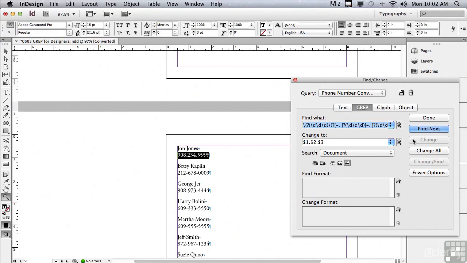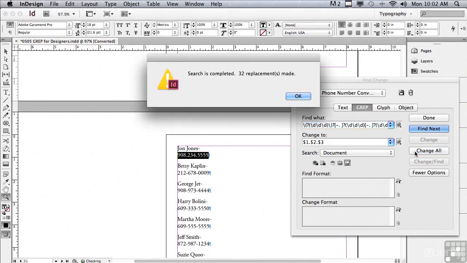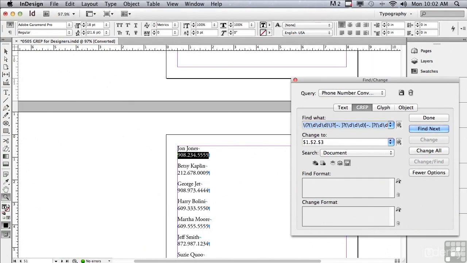Let me hit Change to see what it does, and it actually changes it to the newer dot format for phone numbers. Let me hit Change All now that I know that it's working, and it found 32 and changed them all at once. Now I want you to make believe for just a second that it was 1,000 names and telephone numbers. It would change it that quickly. It can be a huge time saver. So even if you don't know code, you can use GREP by using the pre-existing queries. We're going to continue discussing working with text in the next lesson.